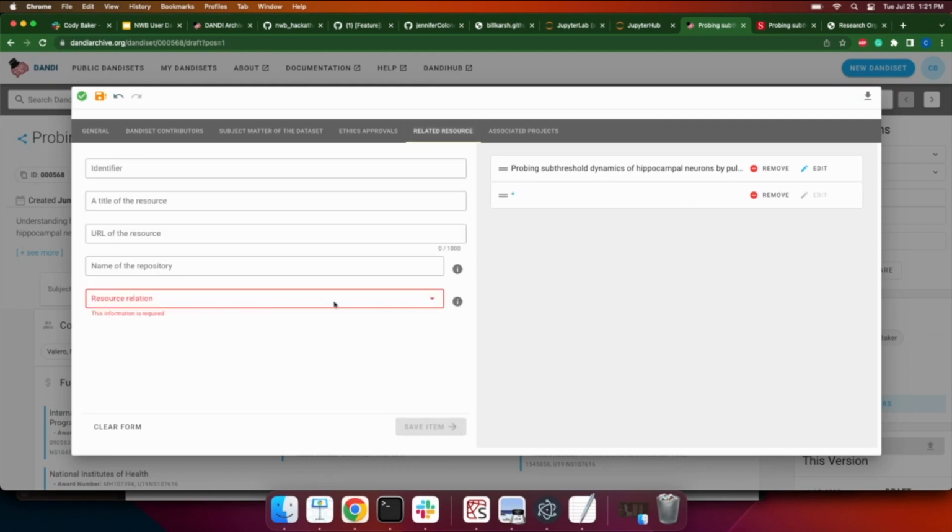You add item. It needs the DOI identifier. Just copy and paste that. Give it a title, URL link, like to the science website or to bioRxiv or whatever you feel like. This is a little confusing. It says name of repository. What they really mean there is like the name of the journal of that paper.